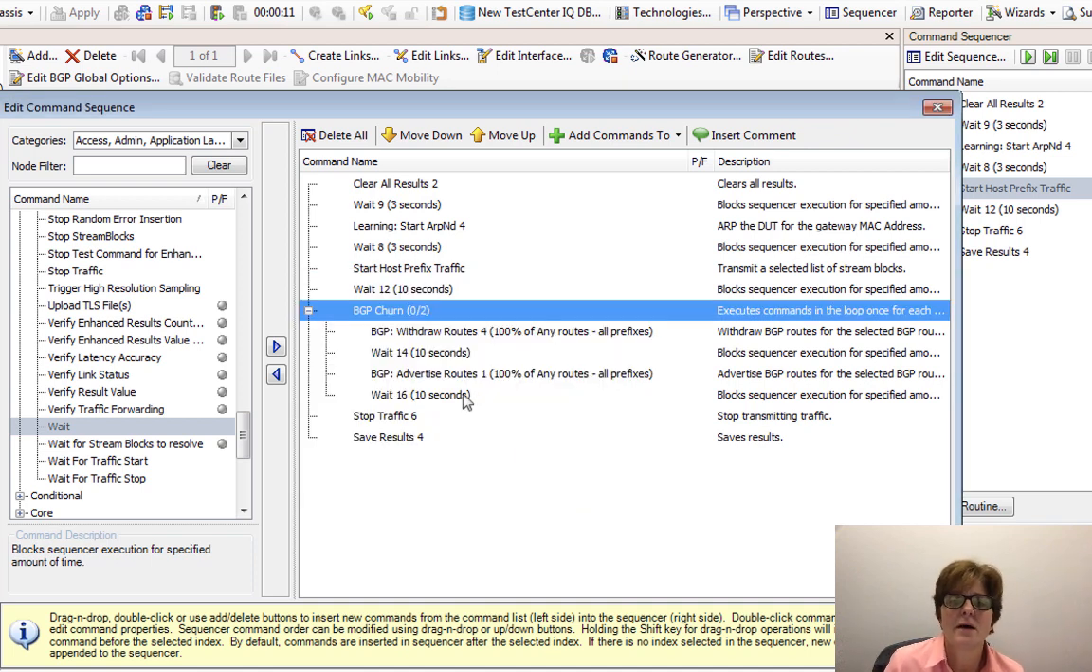We can also add comments and stuff like that. So we're going to clear the results. We're going to wait. We're going to learn. We're going to ARP. We're going to wait. That waiting is just me being me. We're going to start the traffic so that I can go ahead and see, yeah, it's working. And then we're going to start the churn.